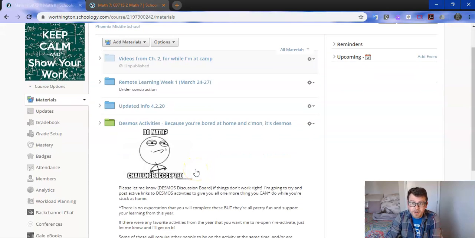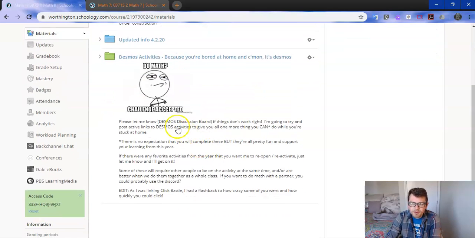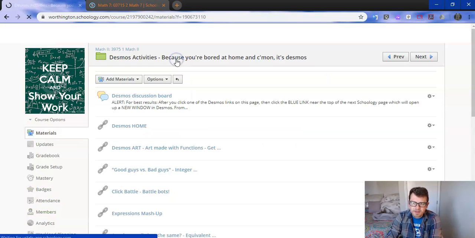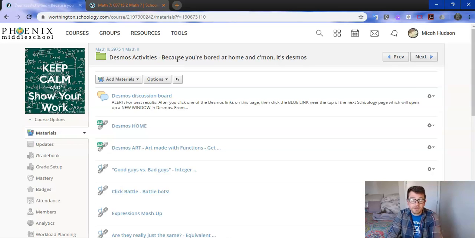But you can always text me directly if you want to do that, and I will make sure to put my cell phone number in the discussion board again. One new thing that I put up here for you guys is a folder that just says Desmos activities. And this I'm continuing to build and continuing to add to.